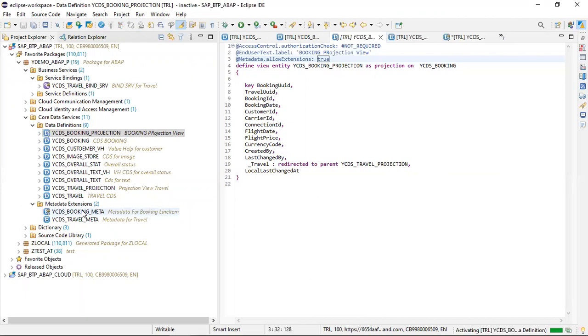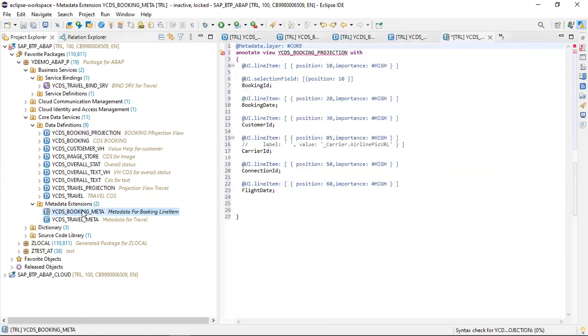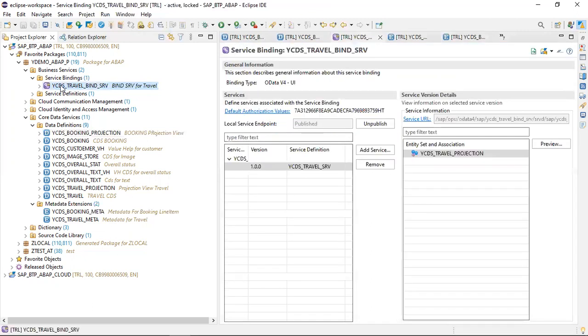Now, after this, I'll try to activate our metadata, and you can see if you click on check, this is the check button, and now you can see the error has been removed. Now try to activate our metadata as well. Yep, now it is activated. Okay, now go back over service. And now activate our service again.